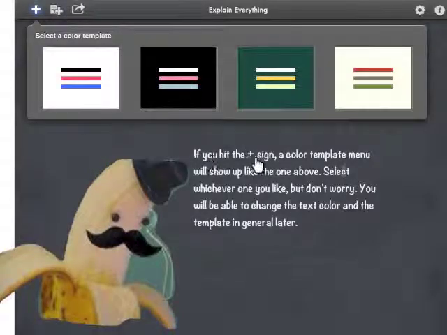If you hit the plus sign, a color template menu will show up like the one above. Here it is. Select whichever one you like, but don't worry. You'll be able to change the text color and the template in general later. The background color will be your general background slide color. These 3 lines are your 3 possible text colors for that template, but you will be able to change them later, as I said earlier.